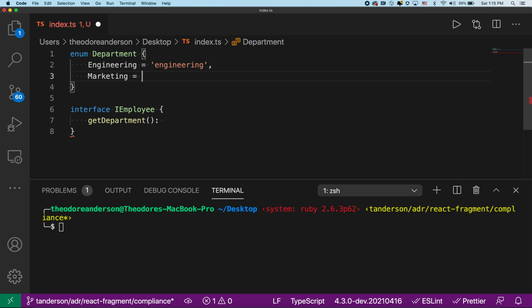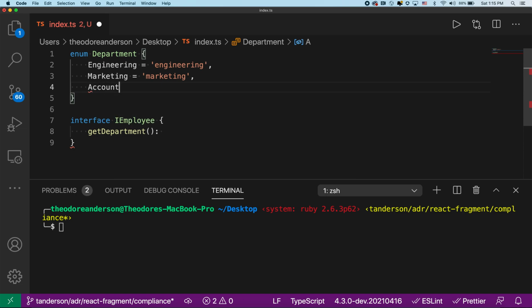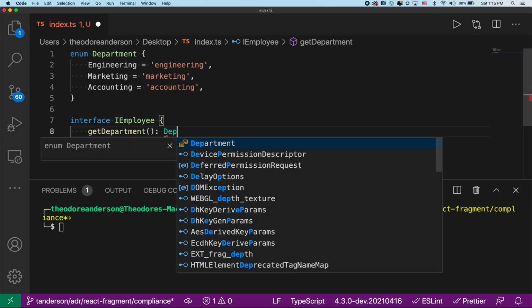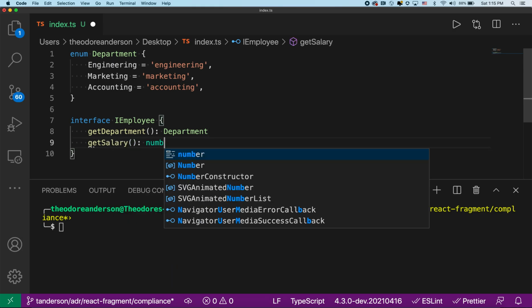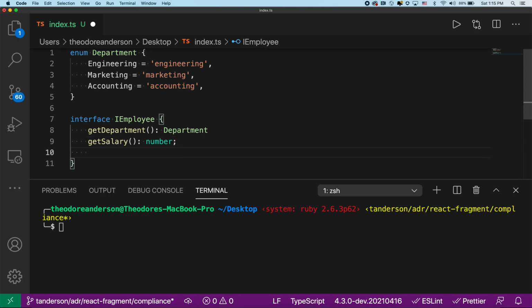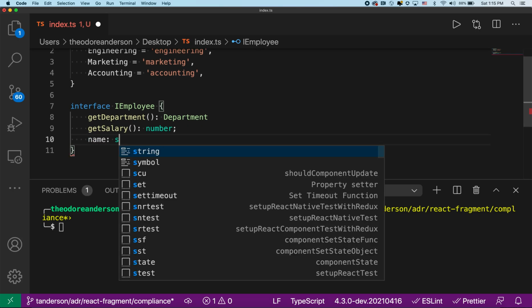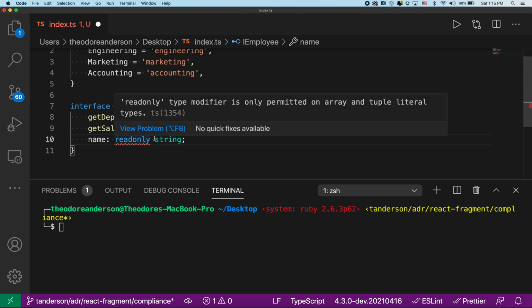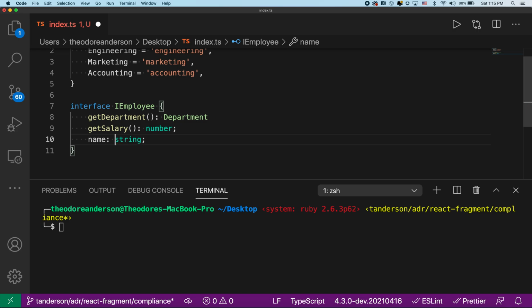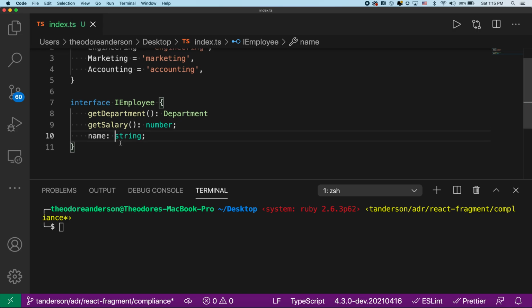We're going to have marketing, and we're going to have accounting. Okay, and we're just going to say it's going to be a department. We're going to have getSalary. This is just going to return to us a number. And finally, we're going to have name, which is going to be the employee name. So this will be a string. And then we can say that's readonly. Okay, so there we go.